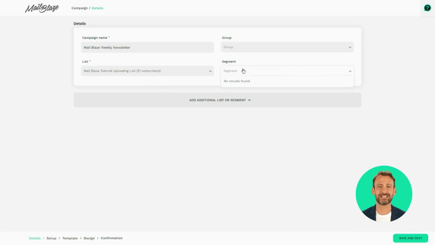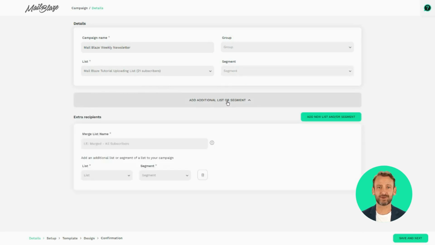You could also choose to send your campaign to more than one list or more than one segment by adding them in the Add Additional List or Segment dropdown. When you add an additional list or segment, you're able to merge these lists and name them so you don't get confused in the future about which lists you used for a specific campaign. We will just use one list for now. Let's continue by clicking on the Save and Next button.